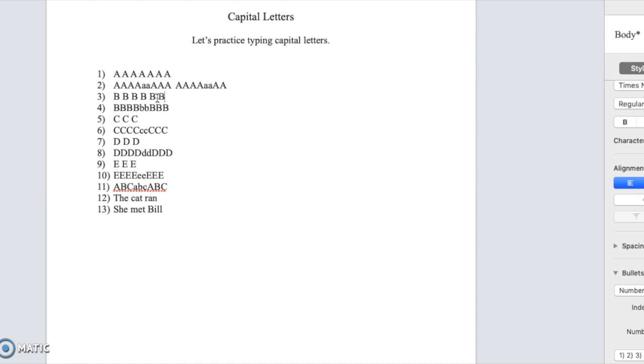Alrighty, make sure you're holding down that Shift key. Go ahead, pause, and catch up as you need to.